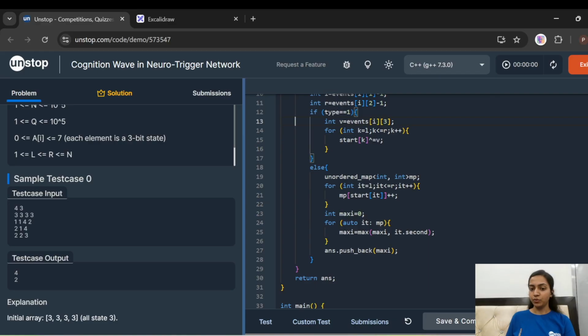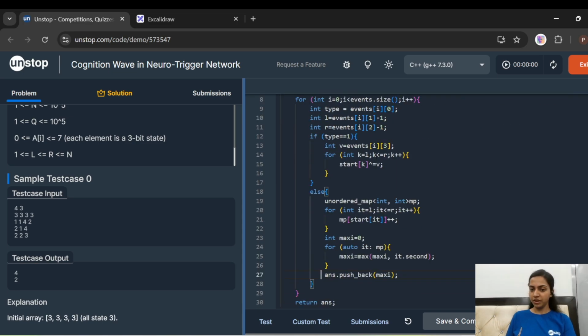If we have type 2, then I'll make an unordered map and I'm going to store the frequencies of all the values from L to R over here. And after that, I'm going to iterate in this map to find the maximum frequency. So this is what I'm doing over here. And after that, I'll just append this maxi value in my answer, and just return the answer in the end. So it's a pretty simple code.